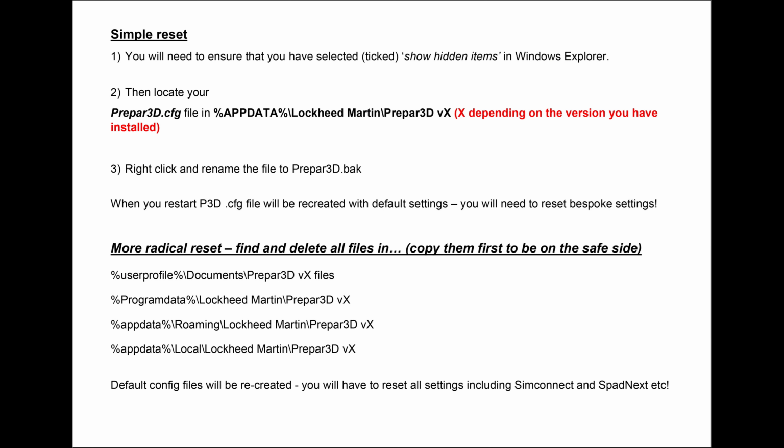So before you start with this, it is quite easy to mess it up. If you need to go back to default factory settings with Prepared, here's where to find it. You can find the Prepared config file, rename it after the dot to say .BAK, and then once the simulator starts, it will reconfigure the file with the default settings.